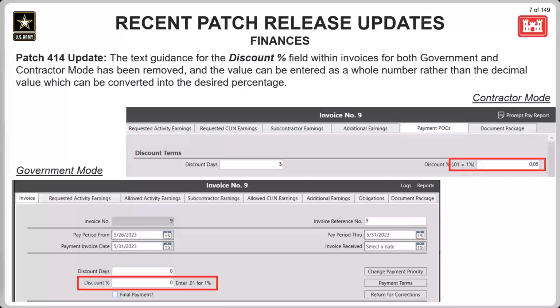So if you just want to enter 1%, whoops, we don't show the updated view, but this verbiage here and this verbiage here has been removed. So if you want to type in a value for 1%, you would just enter 1 here instead of 0.01.